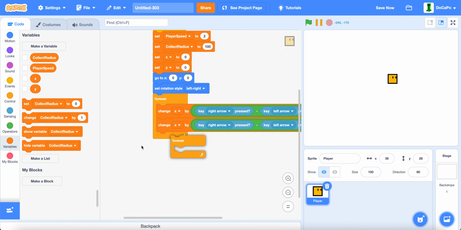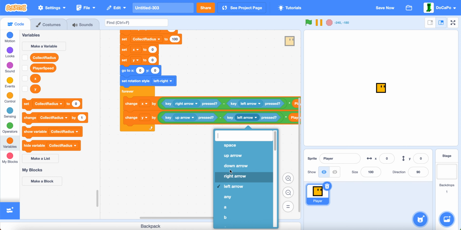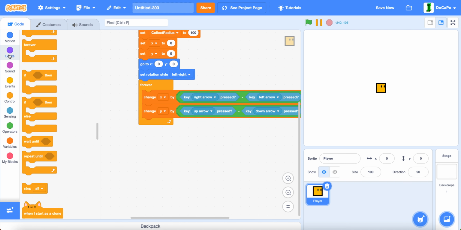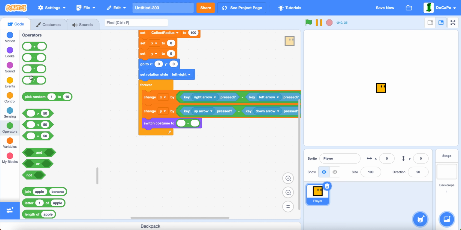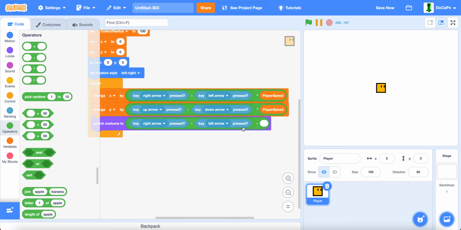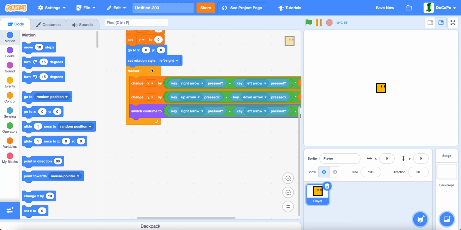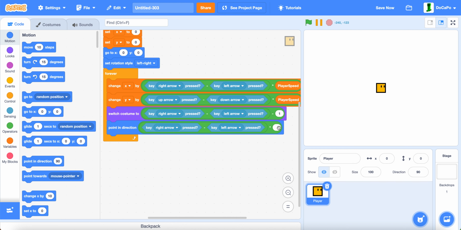Duplicate this. Change it to Y, and instead do up arrow subtracted by down arrow times player speed. Then switch costume to subtract, then duplicate the right arrow subtracted by left arrow, subtracted by 1. Then point in direction, duplicate this whole thing and multiply by 90.